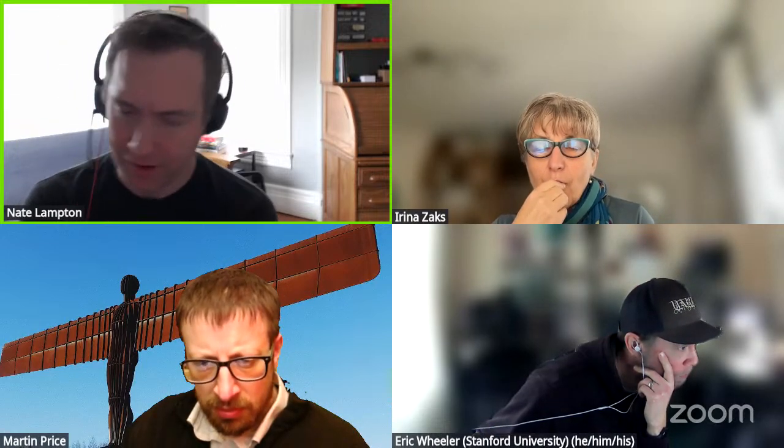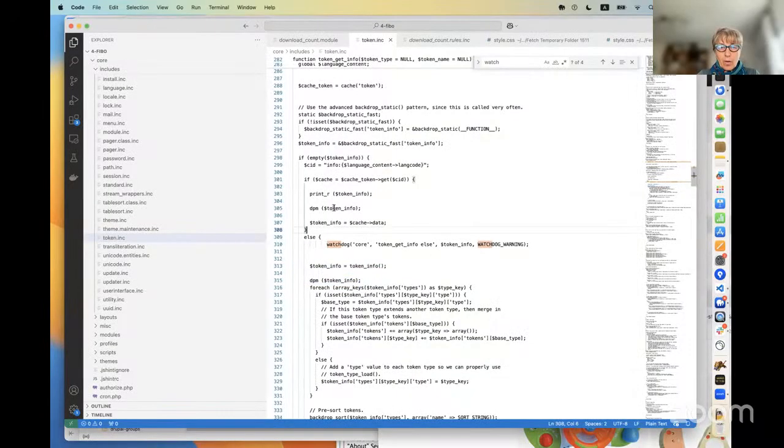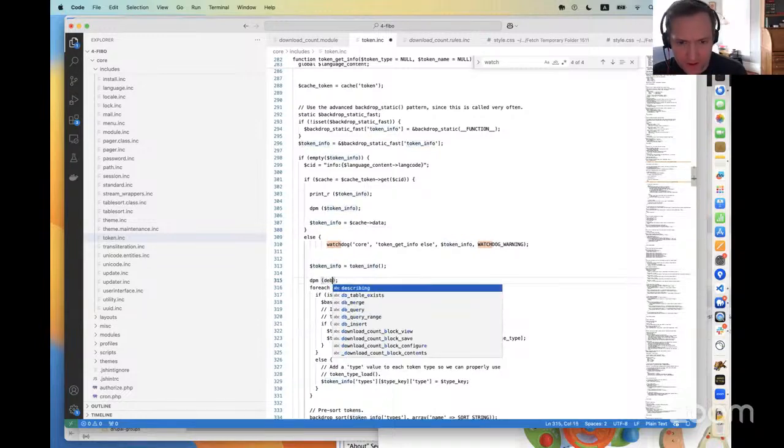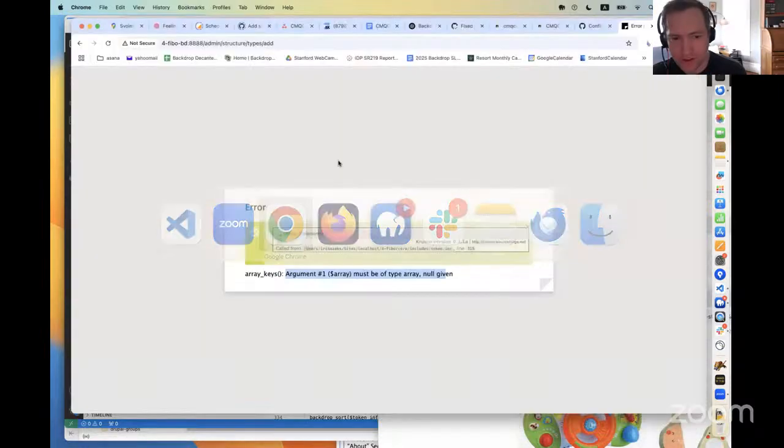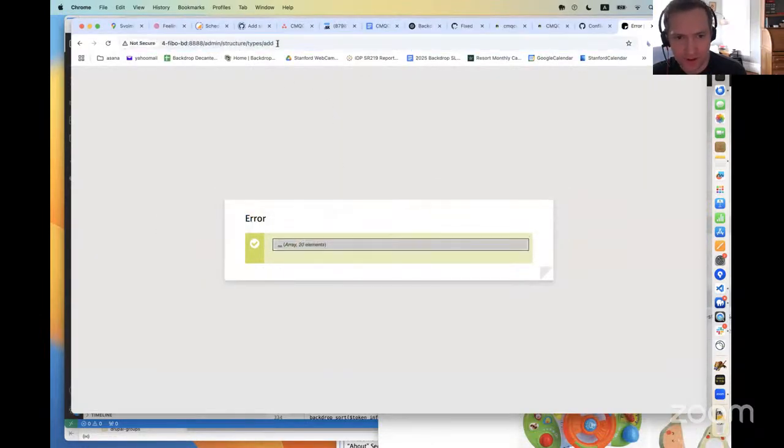Yeah, you should be able to do the debug backtrace that I suggested. Since you have DPM there, just put debug backtrace inside of the DPM, and that should tell you the series of functions that led to that being called. Debug underscore. Yep. This is a PHP function, so it's always available. If it doesn't have too many variables, it might be okay.